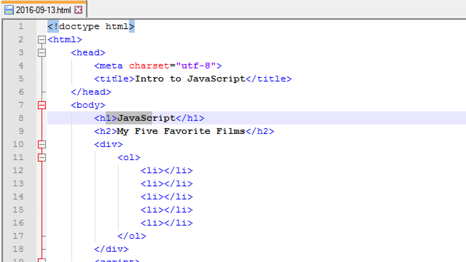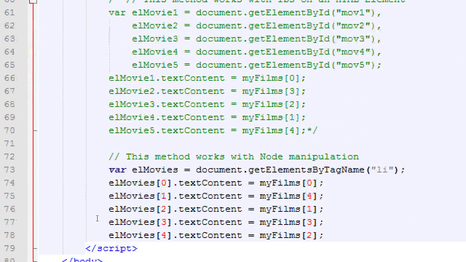So let's go back to line 8 and give H1 a unique identifier. We'll call this H1 style. This heading 1 has a unique identifier. With that, then we can reference it and manipulate it via JavaScript. Only this one. That's all we need for the moment. Back to the code at the bottom.